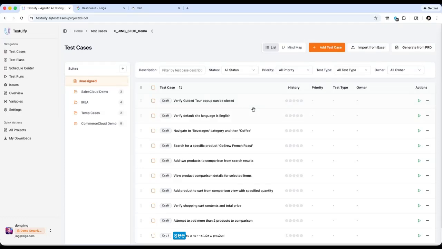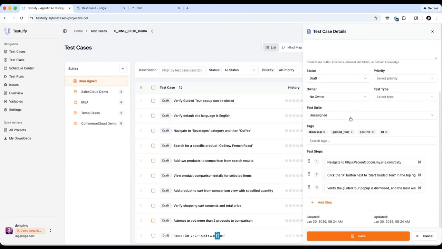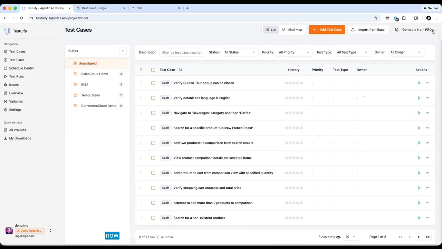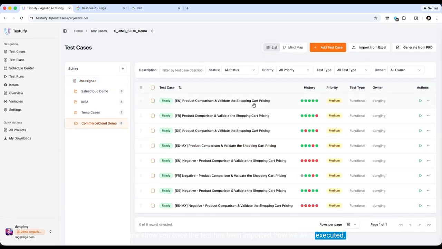We can see all these test cases in draft status. It will go to the website. It will perform the test steps in natural language as dictated. So now let me show you, once the test has been imported, how we will execute it.